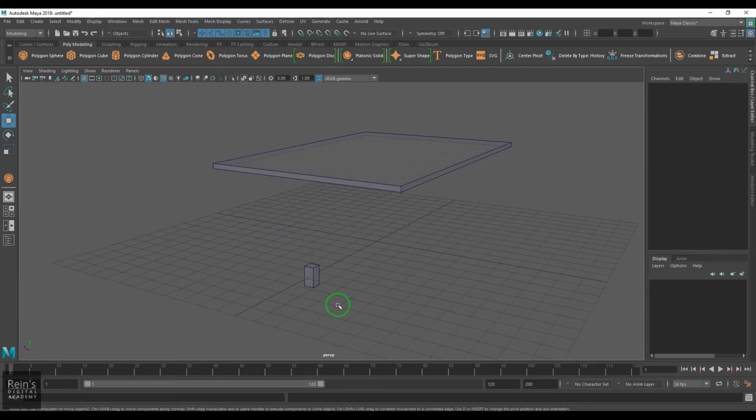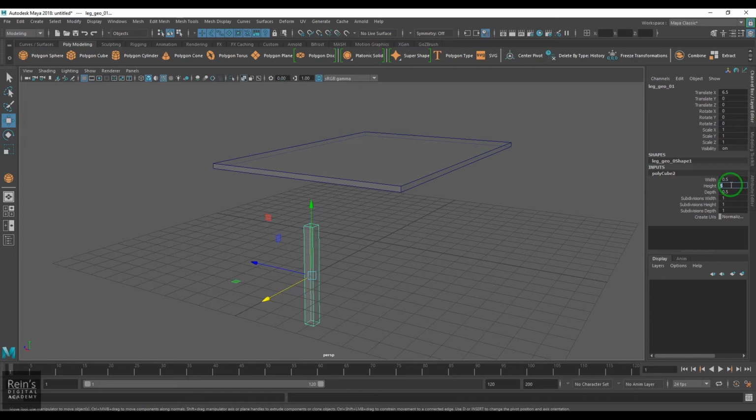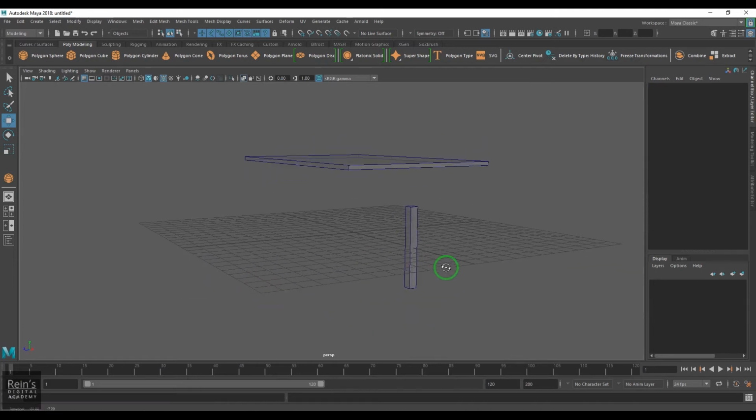Okay, now this box is here. Now I select the box and set the height of the box to 5 centimeters, and then I move this Y to 2.5 centimeters.